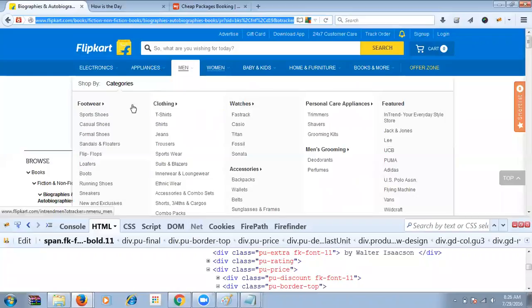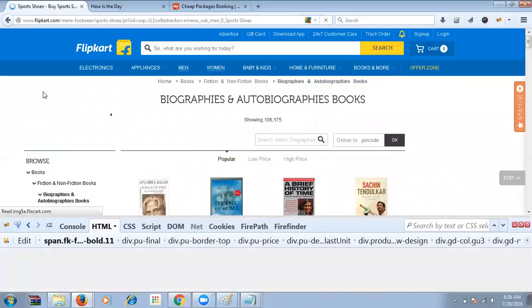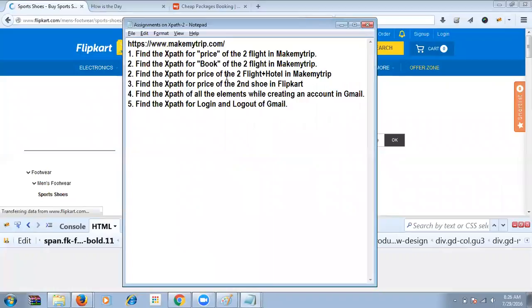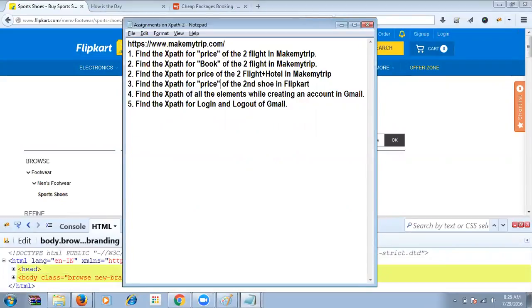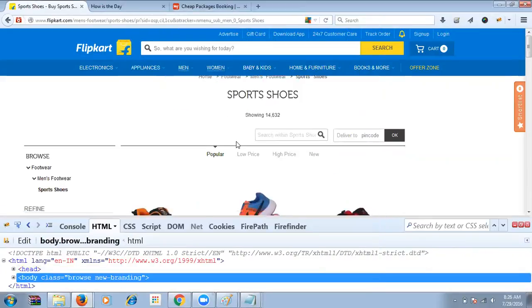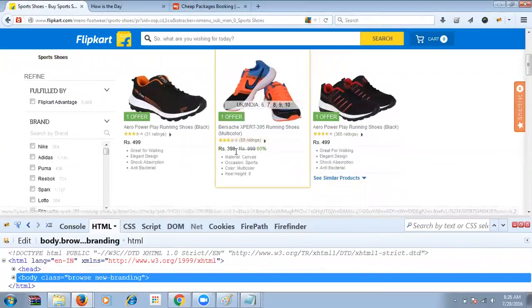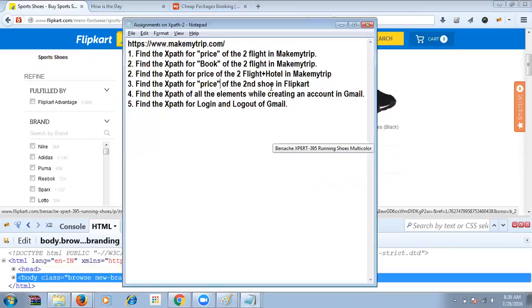So I'll go to men, sports shoes. For this one, I want the price for the second shoe. Okay, for the second shoe, what is the price I want? Okay, that is one. So actually, the price for the second flight in MakeMyTrip, the second book for the second flight in MakeMyTrip, then the price of the second shoe.